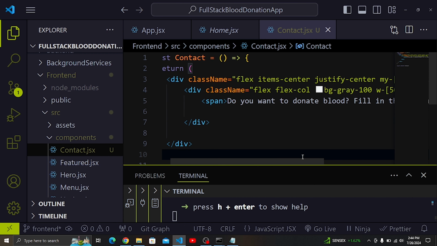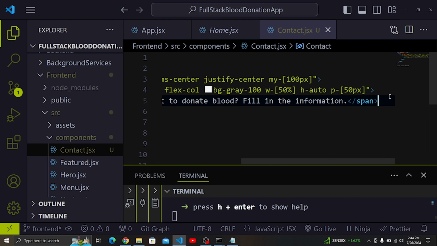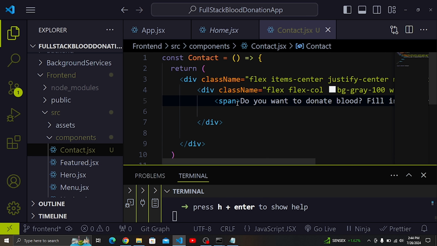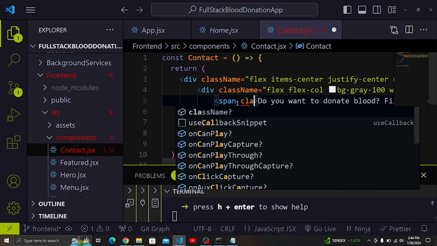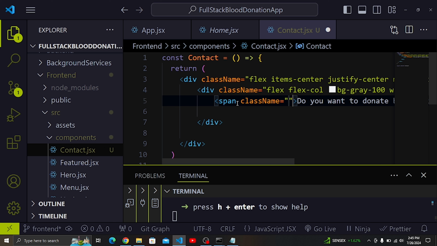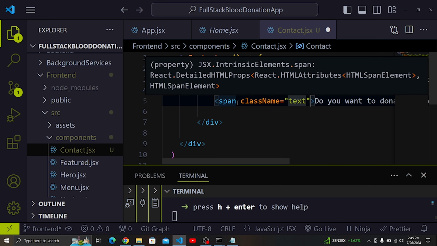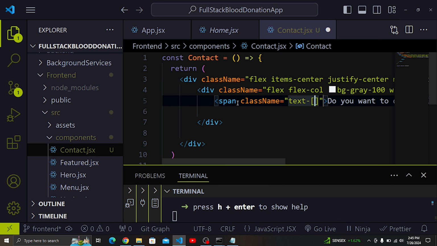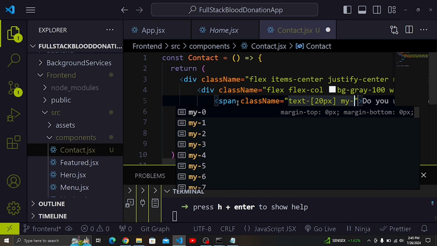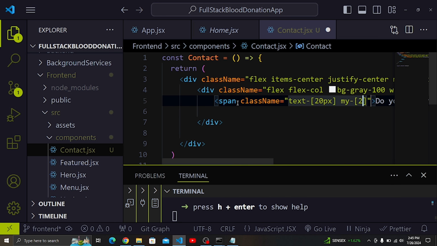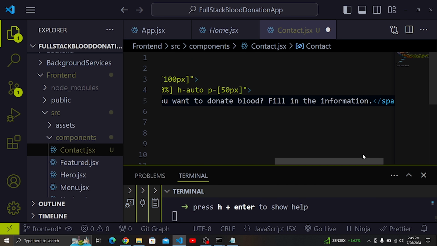Here we are going to make sure that we style this information. I'm going to add the class name, and the first thing that I want to give here is the font size. We need it to be at least 20 pixels, and another thing is we need to give it a margin y here of 20 pixels. That is margin for vertical, so the top and bottom.